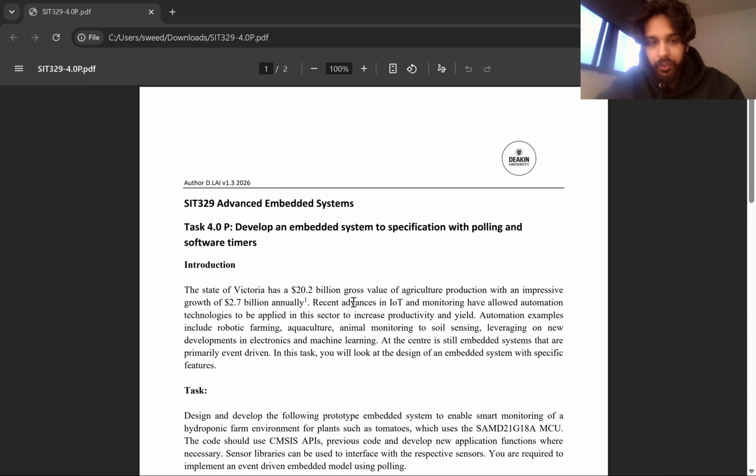So the project is a smart monitoring system for a farm environment in which I am using the Nano 33 IoT and the DHT22 temperature and humidity sensor along with two alarm LEDs. So let me explain the hardware first.